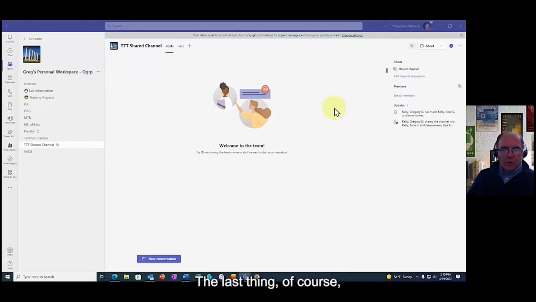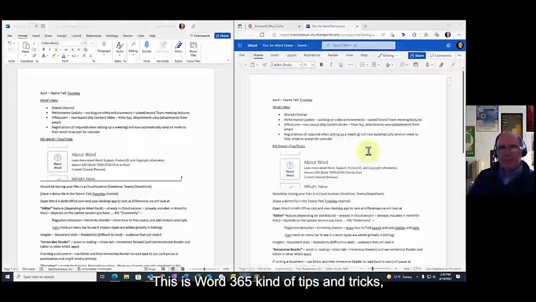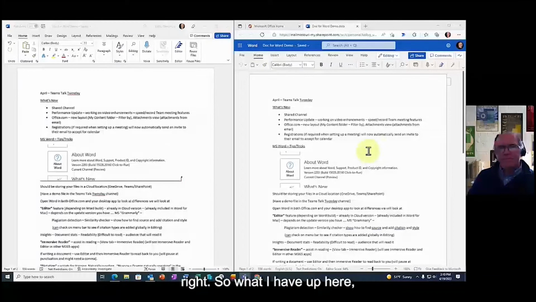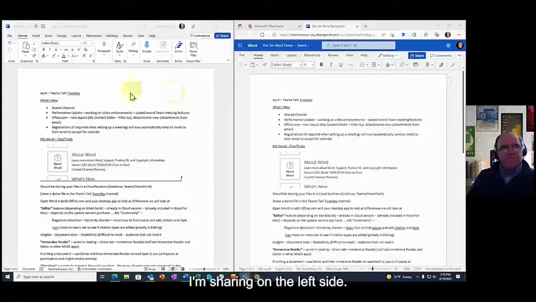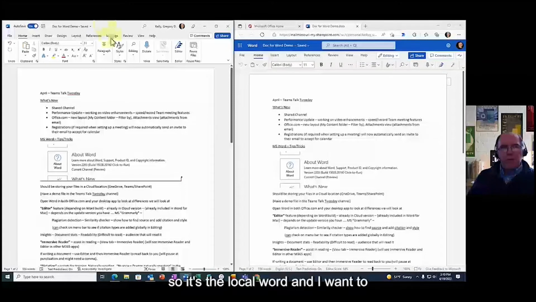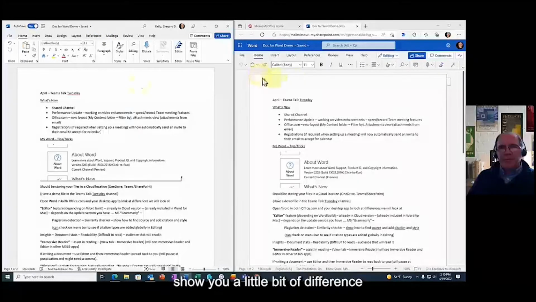The last thing, of course, we'll jump right into the good old Word. This is Word 365, kind of tips and tricks, right? So what I have up here, I have a split screen that I'm sharing. On the left side, I have the Word app. So it's the local Word. And I want to show you a little bit of difference between this one and the one on the right, as indicated by the URL, the address up here. So this is Word on the web.